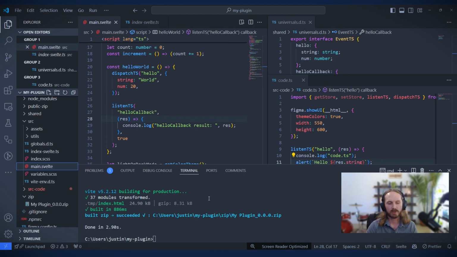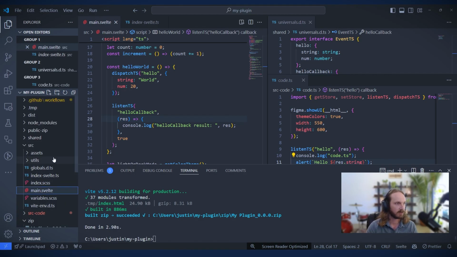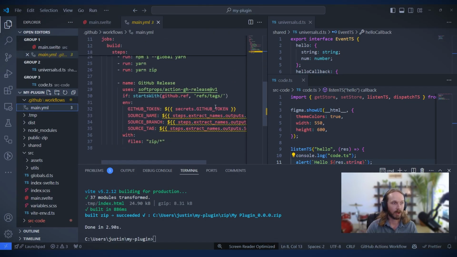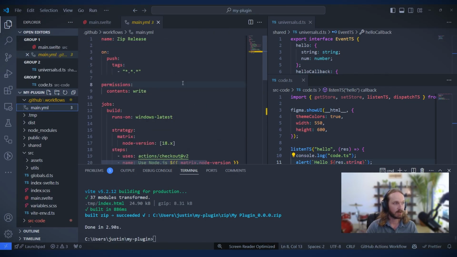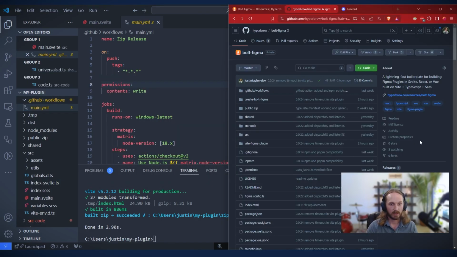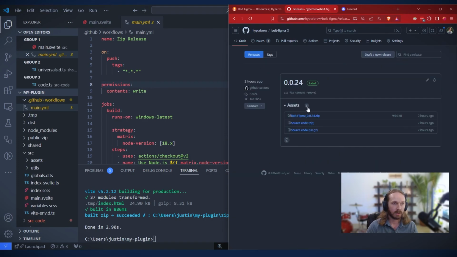And finally, if you want to store your zip files in your GitHub releases, Bolt Figma comes with a GitHub Actions workflow all ready to go out of the box. All you need to do is commit it to a Git repo and tag a new release. And then in your GitHub page, you can come over to the releases tab, and then you'll see the new release built for that version with your zip containing your plugin and sidecar assets.